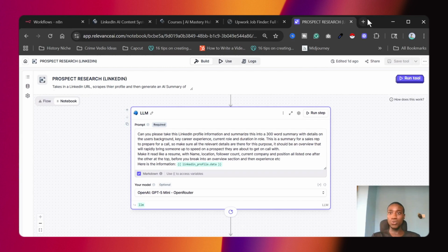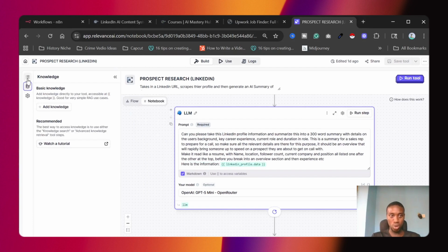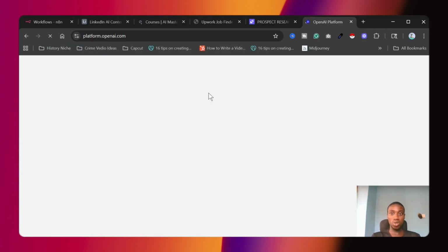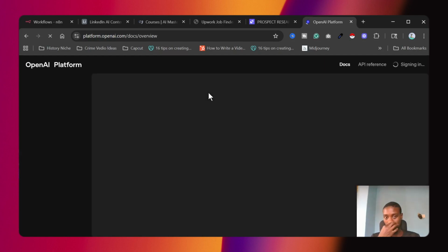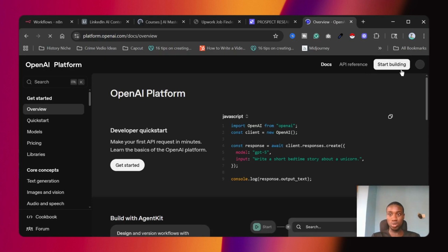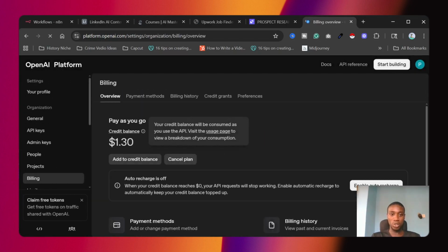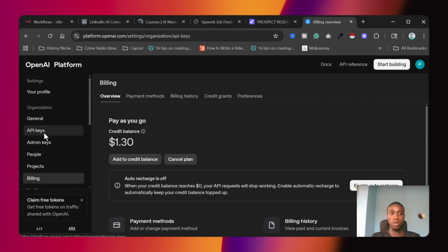You can just fund your OpenAI account. If you already have one, you can link it directly. You create an API key, then add it to this section. For those who want to create their OpenAI accounts, just go to platform.openai.com. It's going to create an account. I'm already signed in. Go to billing and overview. This is where you add your credit balance, then you come to API keys.